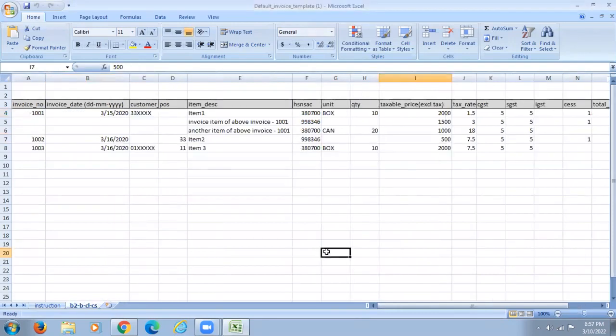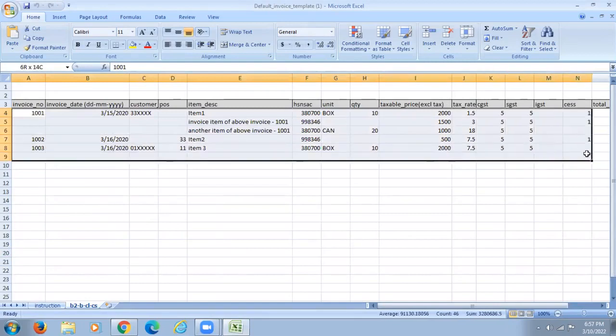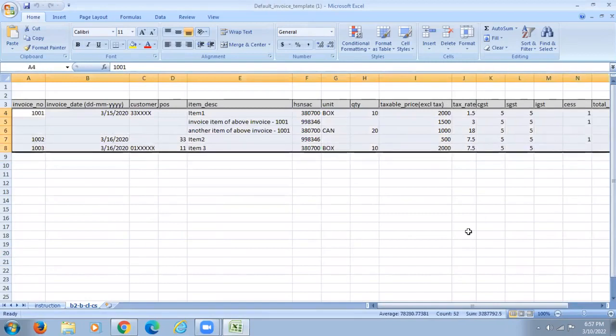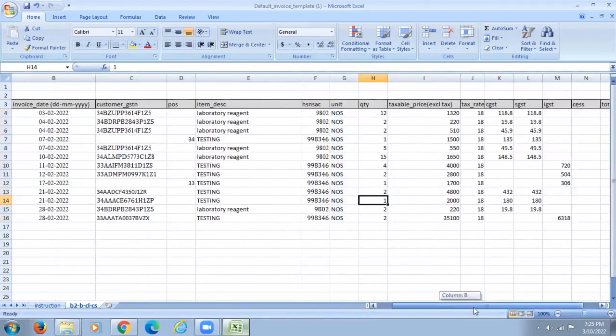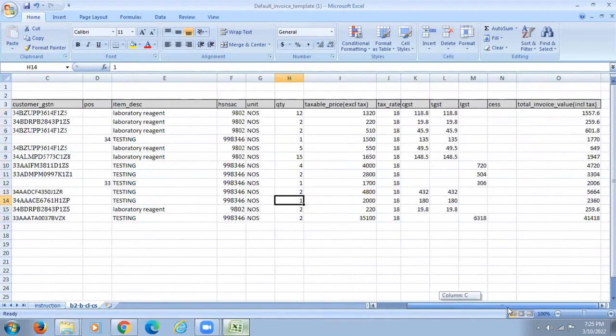And this B2B has some test data, so I'm just cleaning up all the existing data which is provided in the sample data and inserting with the actual data. So this is the client data we have. So we have around 13 invoices, out of which 2 is B2CS and rest are all B2B.